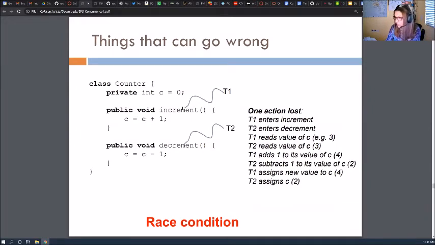T2 enters decrement, right? So T1 reads the value of C, that's 3. T2 reads the value of C, that's 3 still. T1 adds 1 to its value. T2 subtracts 1 from its value. So now T1 has 4 and T2 has 2.